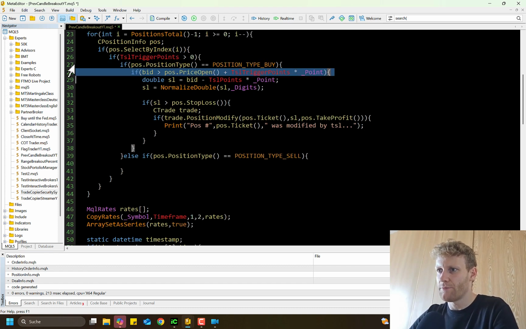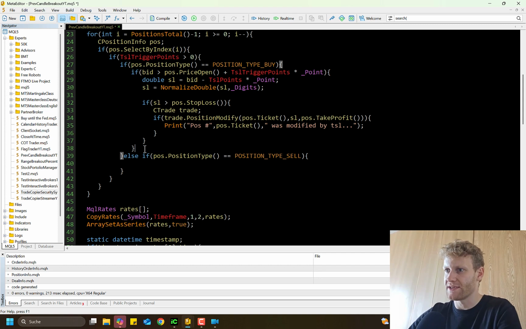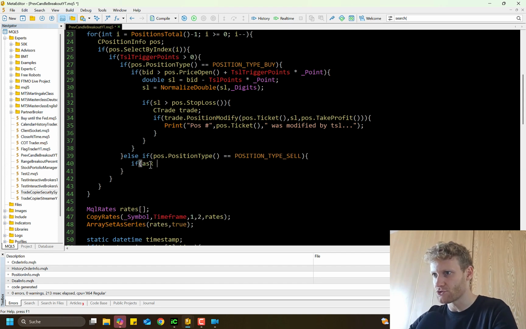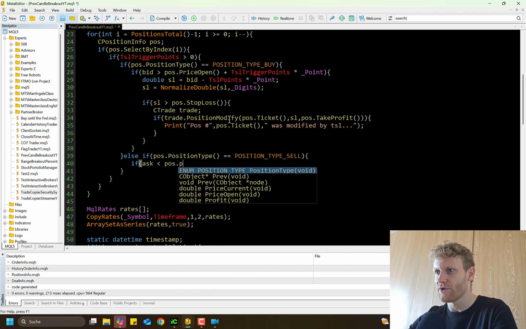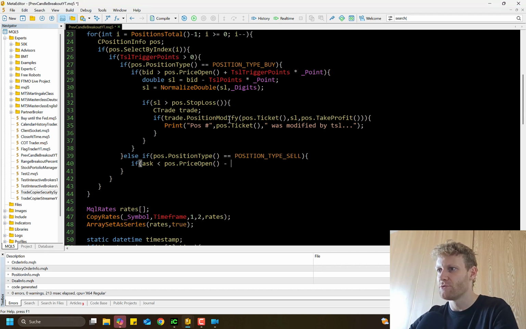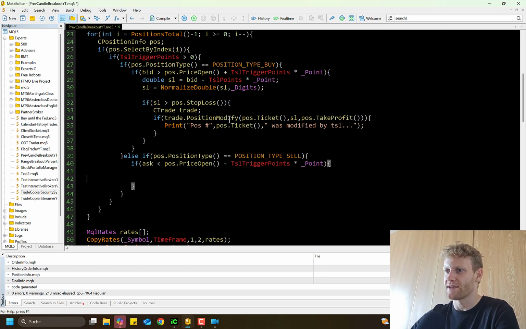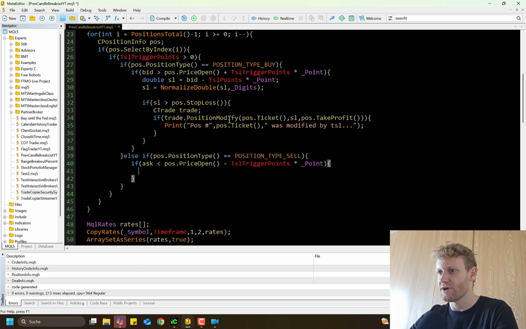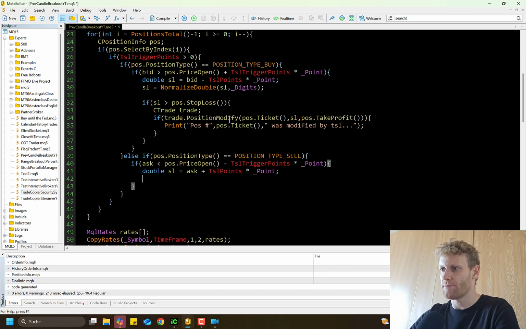And then you can copy this block or write the block again. Usually, if you are not really so good, or if you don't have so much experience, I do not recommend to just copy blocks. Instead, you should write it again, because this will help you prevent a lot of errors. So if you just want to write it again, here of course we now check if the ask price is below the open price minus TSL trigger points for sell positions. If this is the case, then we want to calculate the trailing stop. We also want to round this.